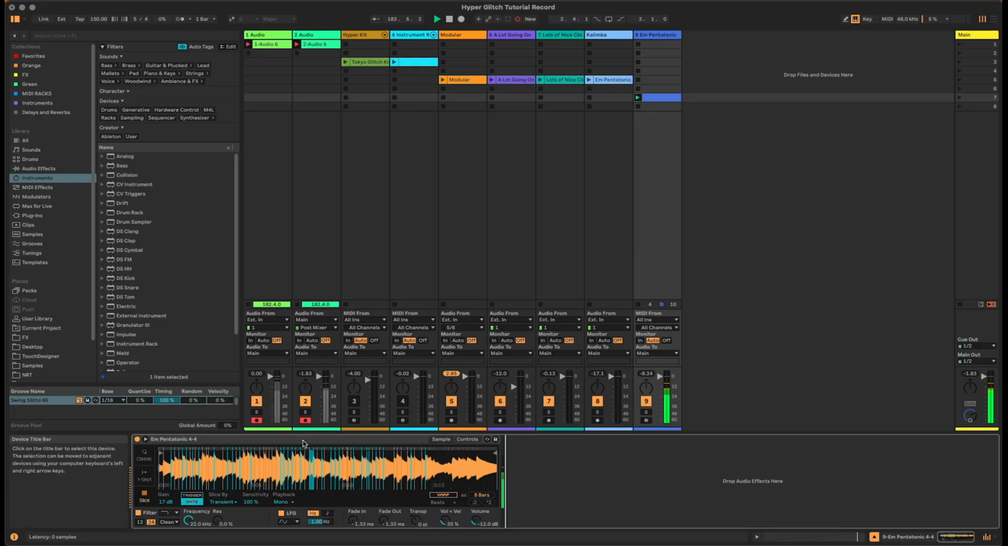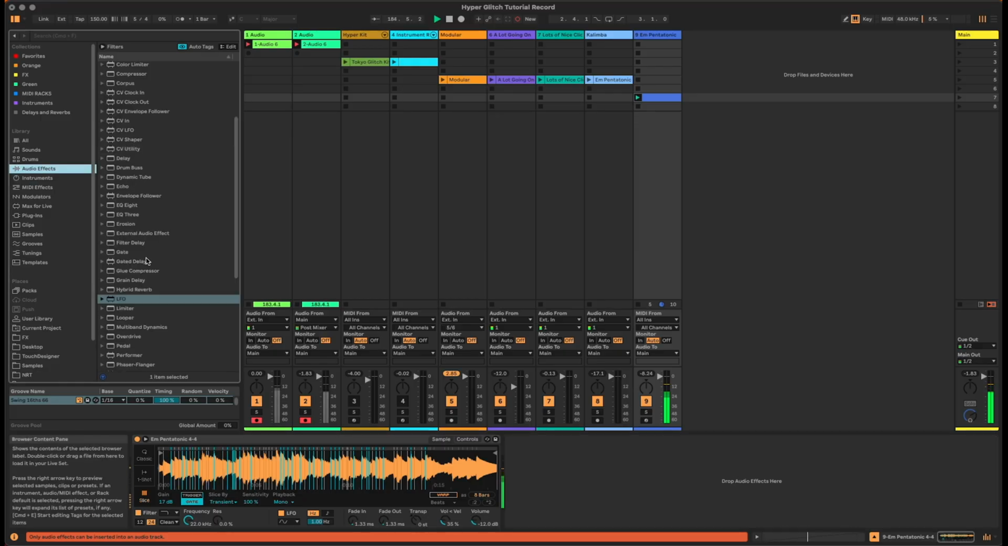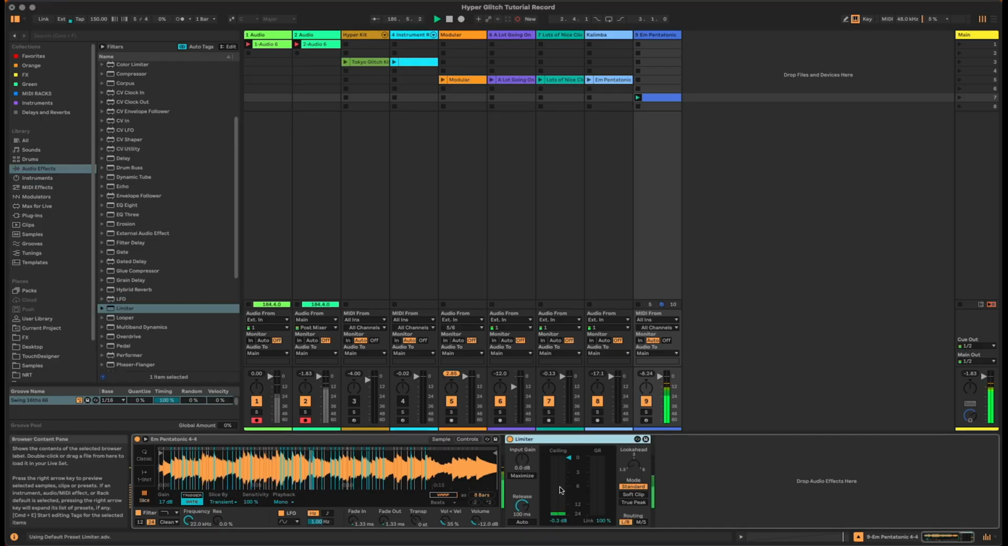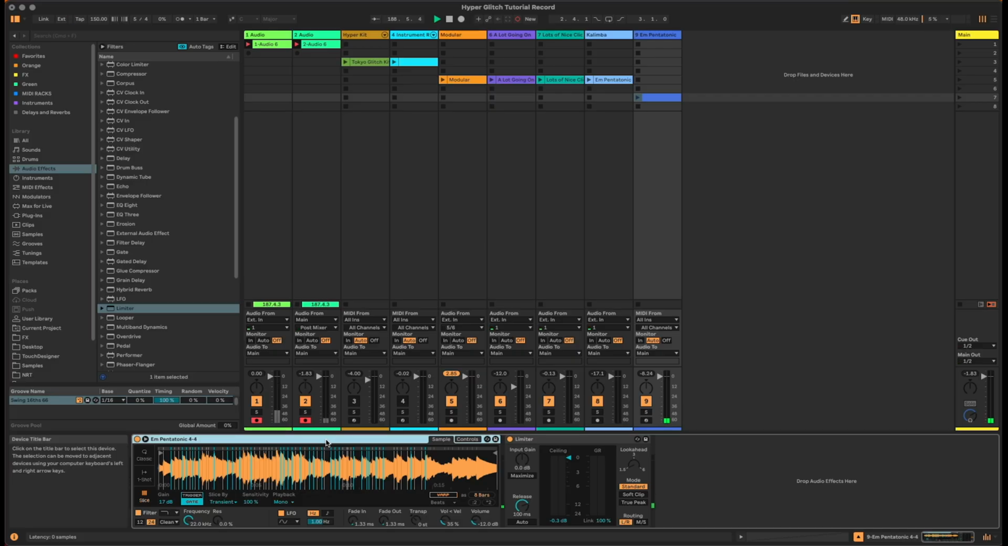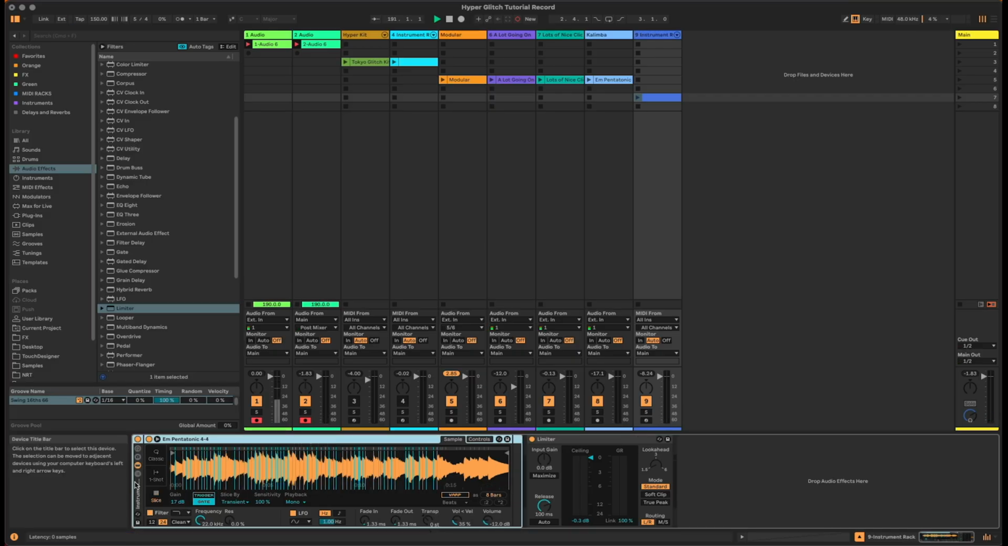Super nice. Okay, I'm also going to bring in a limiter at the end of this already because I think that's going to be handy for later on. Right, just going to press stop on that for now. I'm going to turn that into an instrument rack. So I'm going to select it and press Command G. Let's turn it into an instrument rack, grouping it.